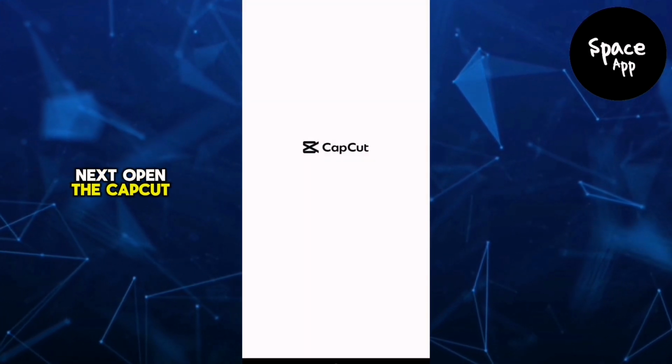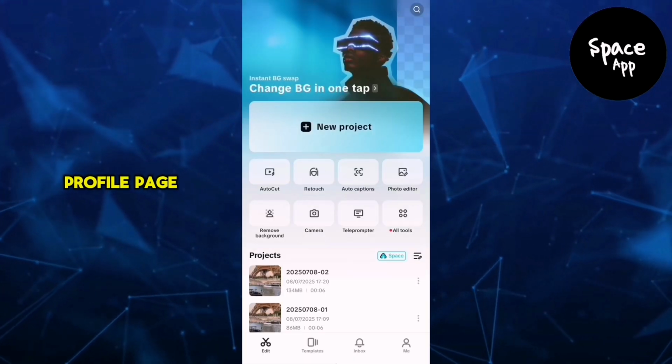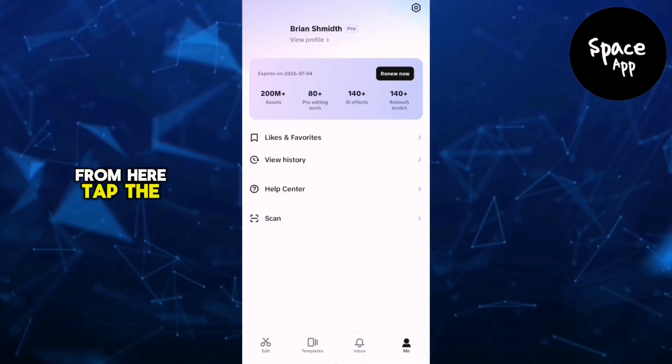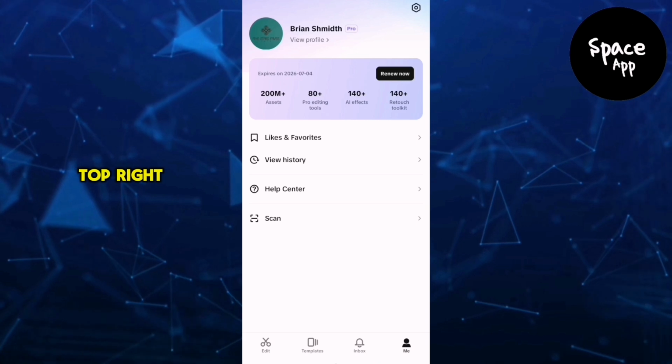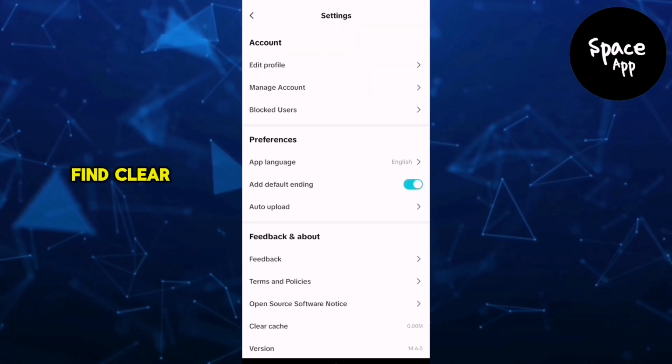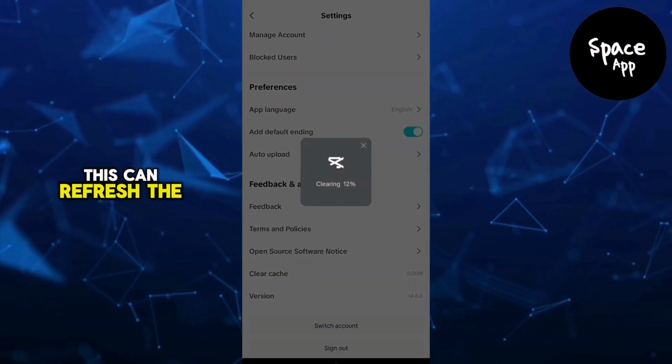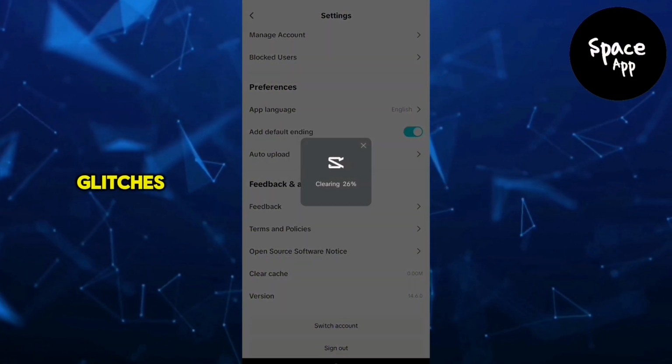Next, open the CapCut app and go to your profile page by tapping the icon at the bottom right. From here, tap the menu icon in the top right corner and scroll down to find Clear Cache. Tap it, then Confirm. This can refresh the app and fix minor glitches.